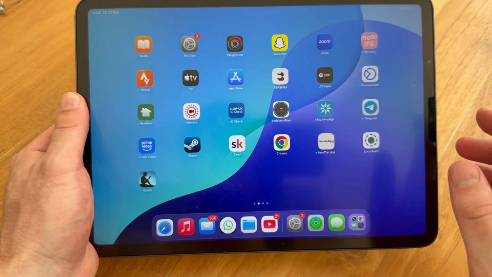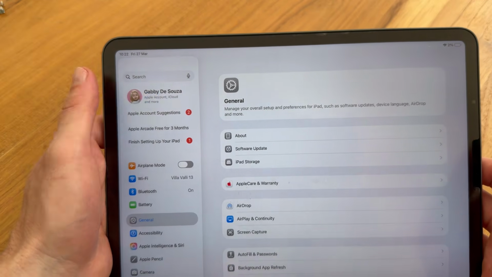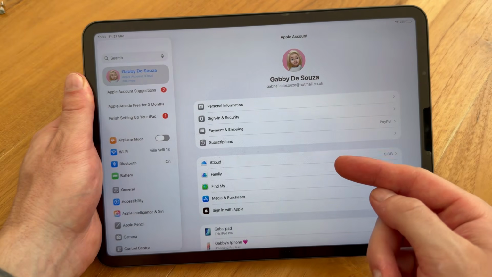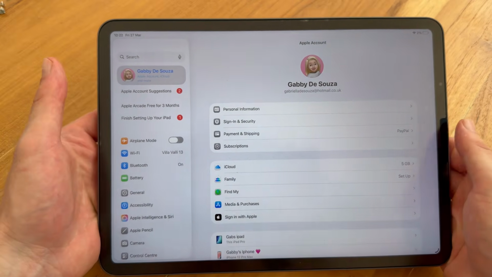Now the first thing you'll need to do is go and load up the settings on your iPad and then click on your profile name in the top left hand side of the screen. Now make sure you're signed in to an Apple account and make sure this is the same Apple account that you're signed into on your iPhone.